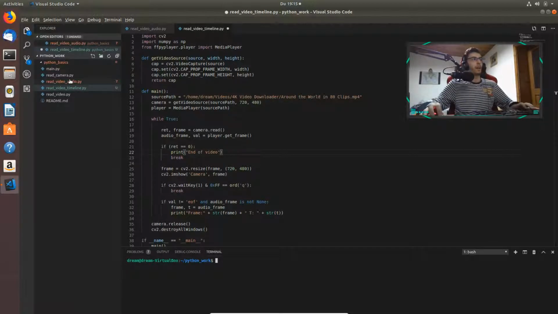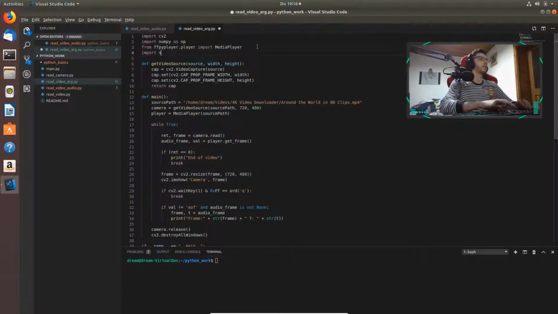So I've changed my read video audio to ARG, and this means arguments. And I'm going to import something new. I'm going to import sys in the same read video ARG. Then I'm going to try to get any argument.